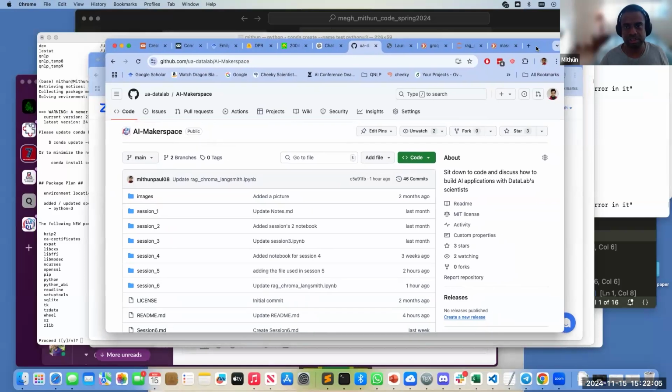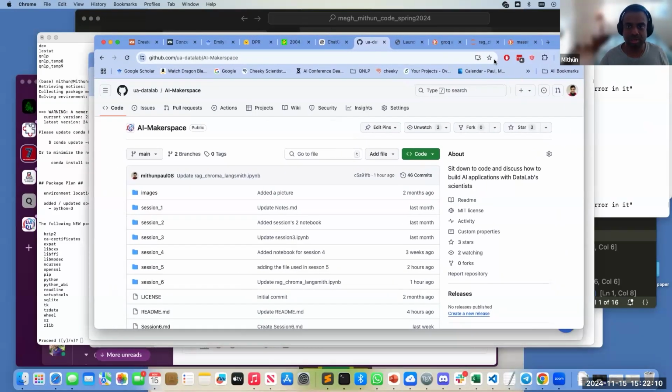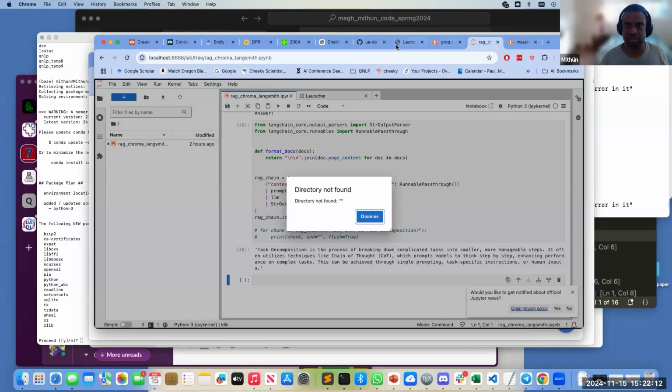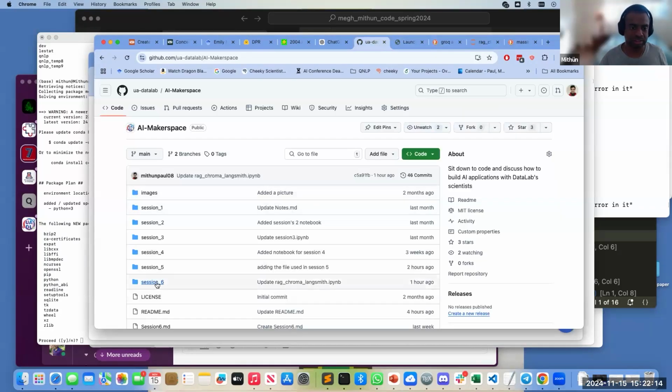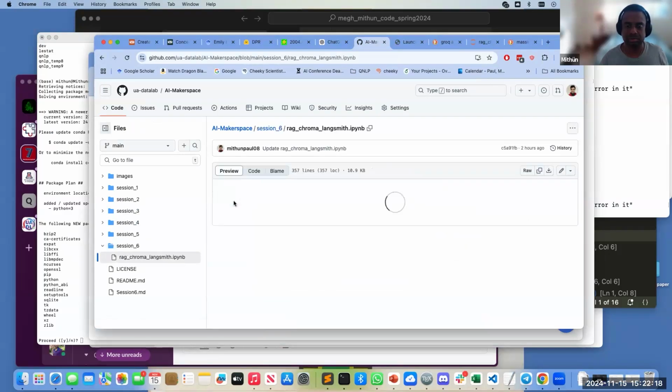Let's see. I mean, the best way to find out is run it, and let's see if it crashes. So that is why I wanted to look at our class today. Session 6 is RAG, Chroma, Langsmith, etc.